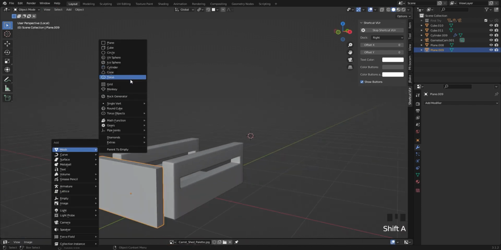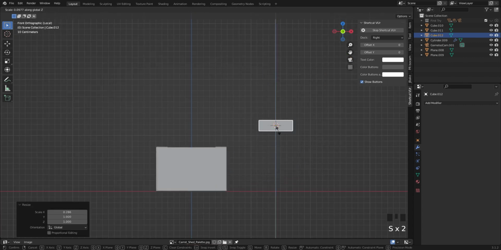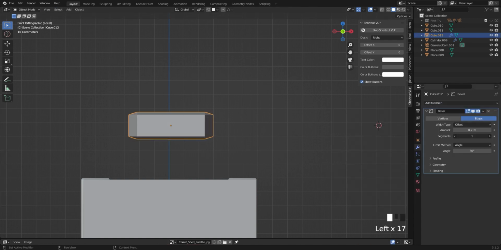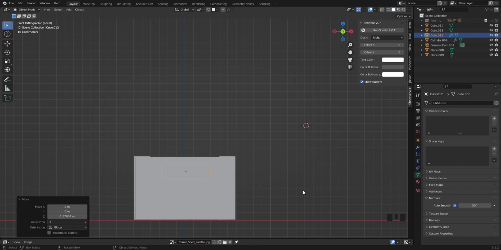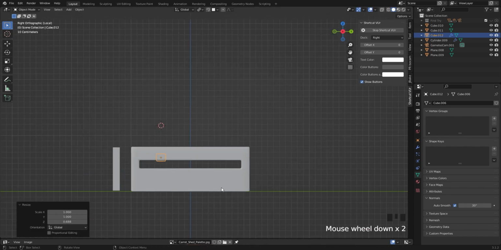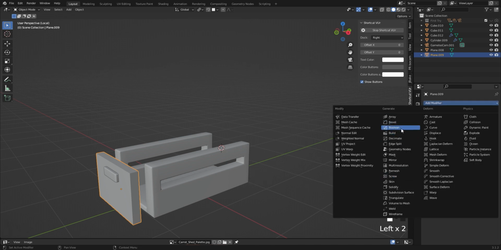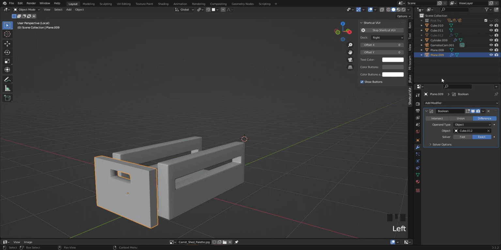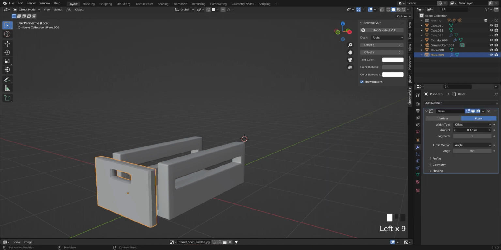Now for the hole in this side, we're going to add another cube. Size it down until we're happy with it. Add a bevel modifier and apply it. Then position it across the other object. Select the part of the case and add a boolean modifier, and with the eyedropper tool select the small cube crossing the object. Now apply the modifier, select the small cube again and X to delete, and we have our hole.